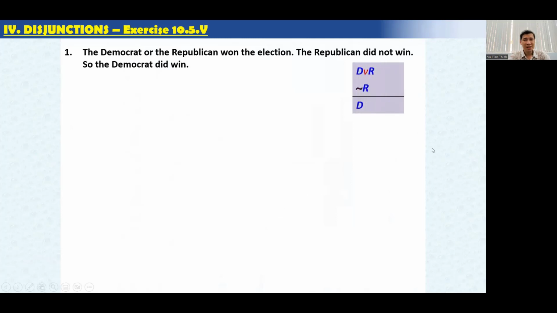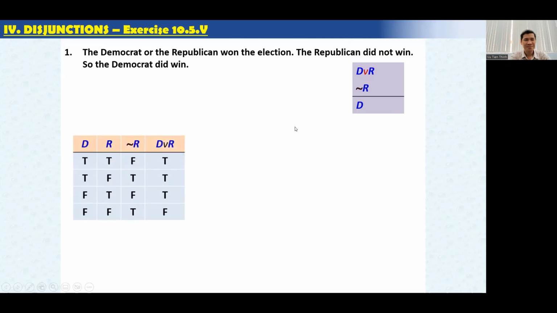The symbolic form is going to be like this. D, the Democrats won the election. That's D or R. The Republican did not win, so not R. The Democrats did win, D. See how many columns? D, R, only 2 variables. Simple, easy, right? Then we need just 4 lines. D, R, not R, and D or R. Not R is the opposite of R. D or R, we have learned already, that's disjunction.